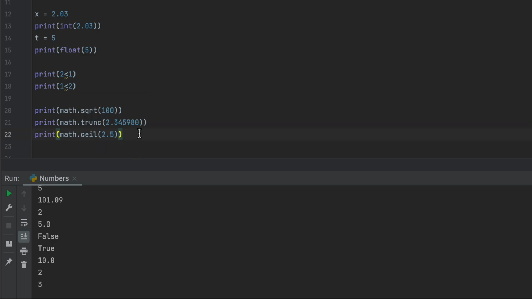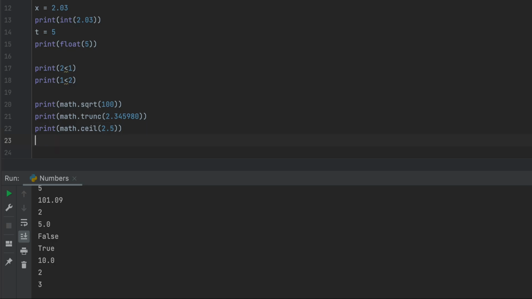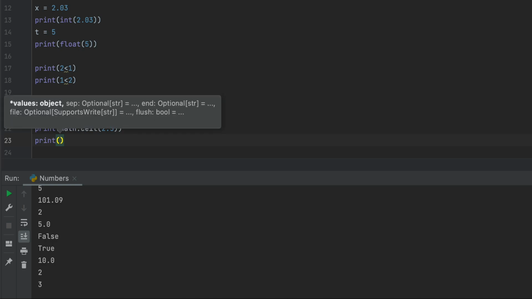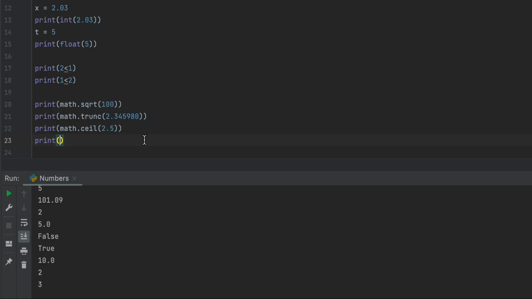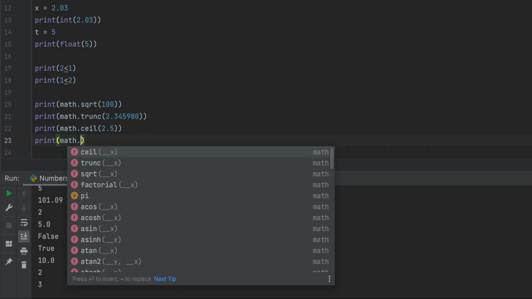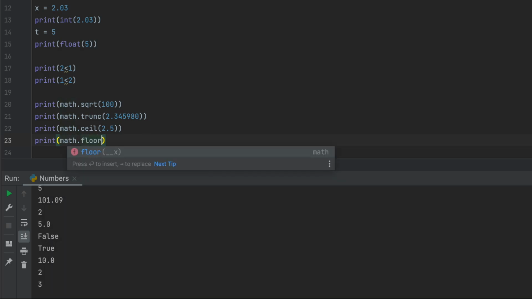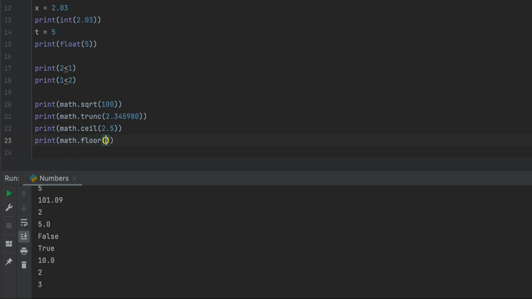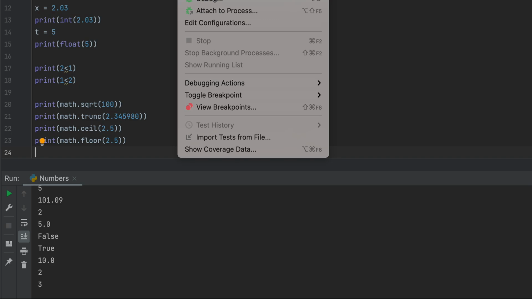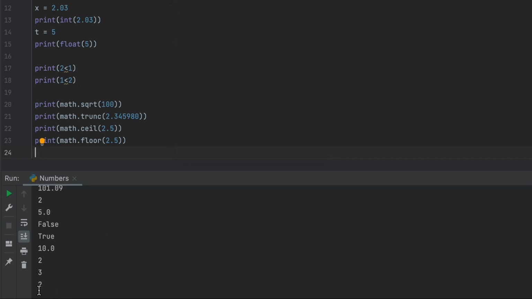But what if for some reason you want to round down? Well, there's also a function for that. You can say print. Actually, you can use trunc in this case, but I want to show you this other function as well. So you say math.floor, as in lower, and I'm going to now write 2.5. Okay, let me write that down. Let me run it, and there you go, 2.